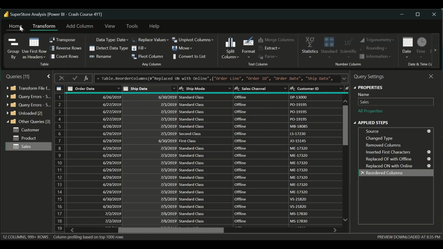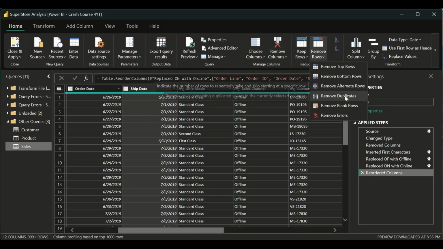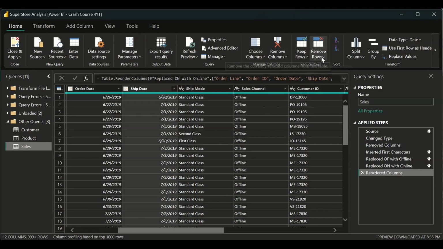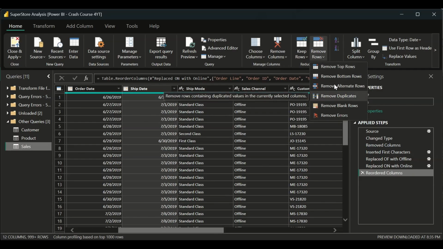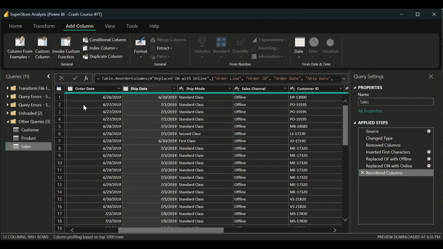We can also remove duplicates, rows and all of that from this place. So rows, remove duplicate rows and all of those things. Important things to know, right? Those are things you probably want to do. You want to check if your data has duplicates, and you want to remove the duplicates. But let's go to how we can get this done.